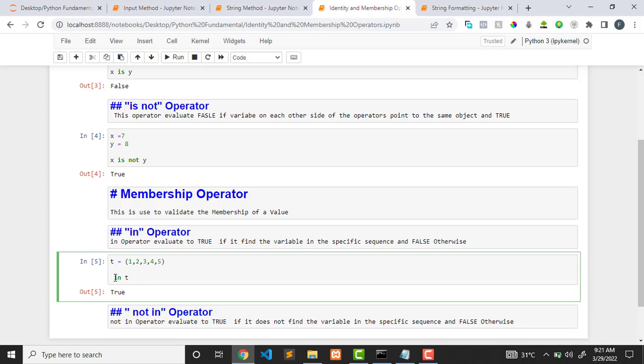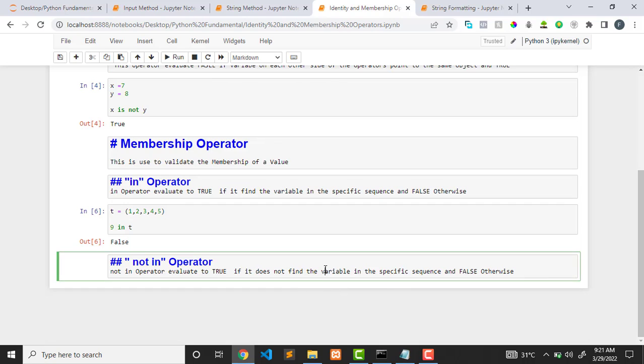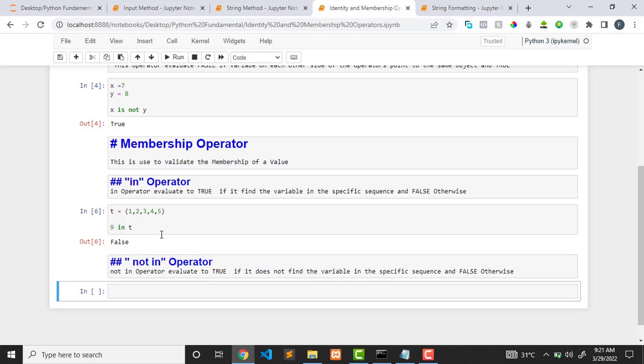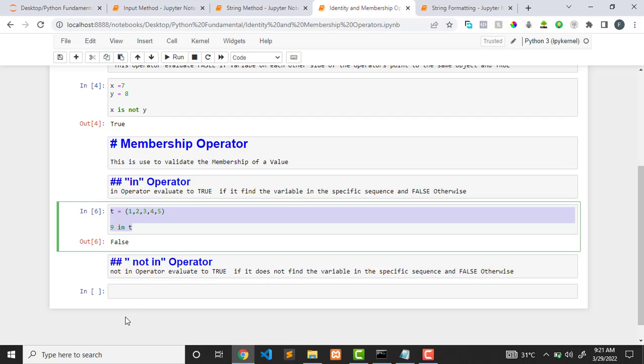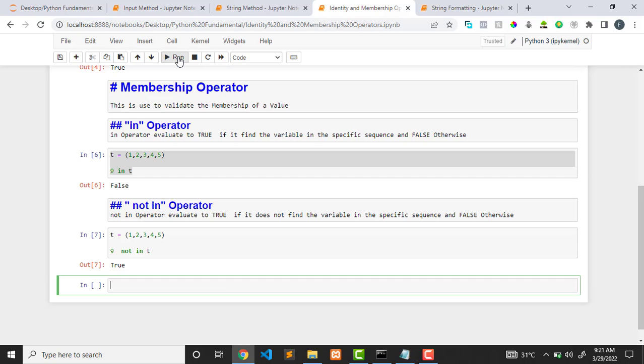Let me put 9. Is 9 in t? This is going to return what? False. Okay, good. So the opposite is what we did at the top with "is not". Let's copy this particular code. This should return true because 9 is "not in" t. It's as simple as that. Let's run the code. This should return true.